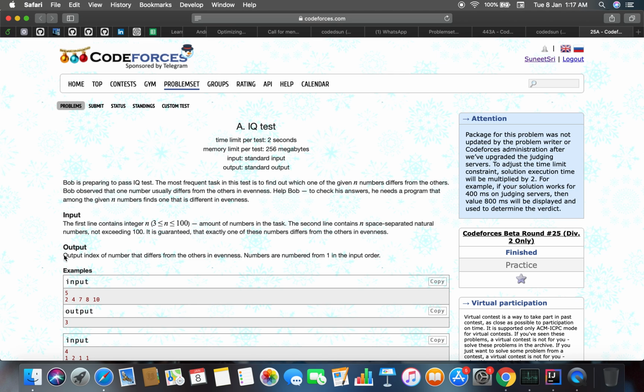The most frequent task in the test is to find out which one of the given n numbers differs from the others. Bob observed that one number usually differs from the others in evenness. Help Bob to check his answers. He needs a program that, among the given n numbers, finds the one that is different in evenness.